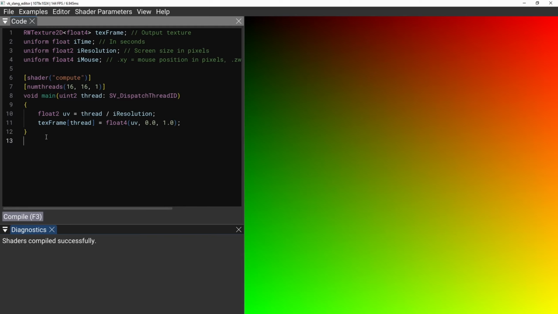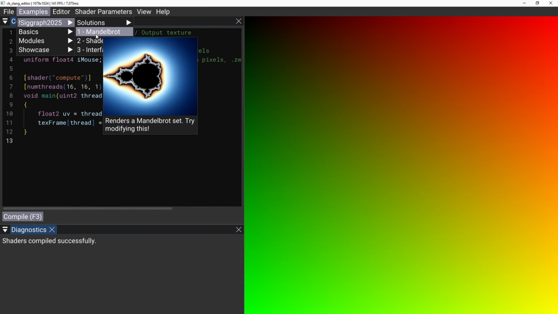If you've programmed shaders before, you're probably feeling pretty comfortable at this point, and so the things we're going to cover next, like in-out variables and for loops, will already be old hat to you. In that case, you can go to Examples, SIGGRAPH 2025, and 1 Mandelbrot, and skip ahead a few minutes in the video. Otherwise, keep tuned as we build the rest of the shader.